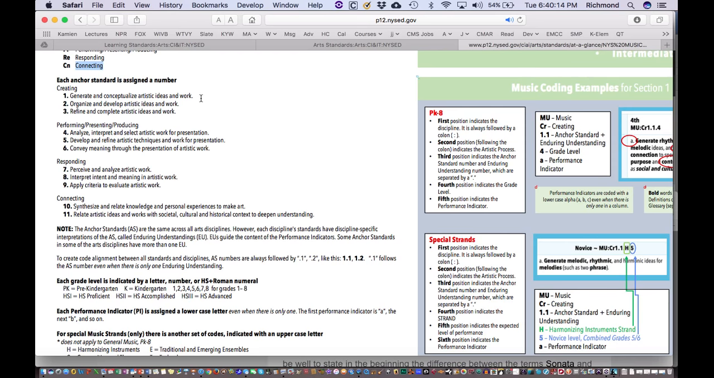What is the composer trying to say? What forms are they using, and so on. And then the highest level of responding is actually applying criteria to evaluate artistic work. So in other words, how are these 2 arrangements different? How are these 2 compositions different or the same? How is this arrangement better than that arrangement? So once again, there's a hierarchy of responding. 7, 8, and 9 advance from simple to complex.